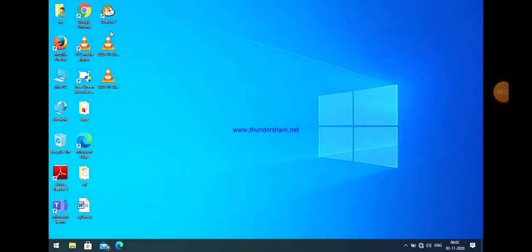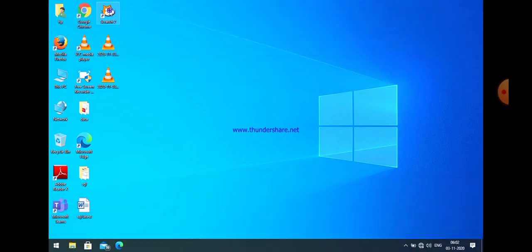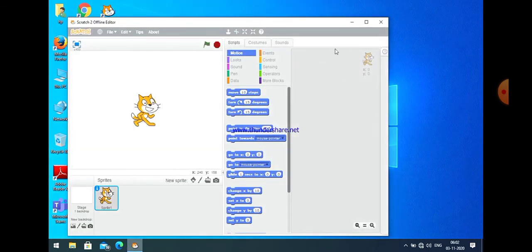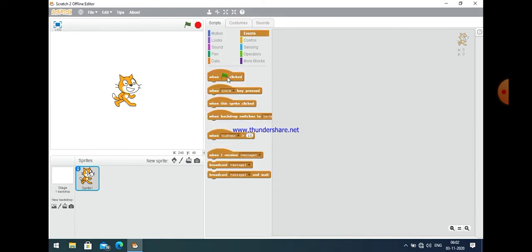Hello students, today our topic is Scratch programming, and in this lecture we are going to discuss some programs related to Scratch. So let's start. In our previous lecture we already discussed some features of Scratch programming and some commands related to Scratch programming.